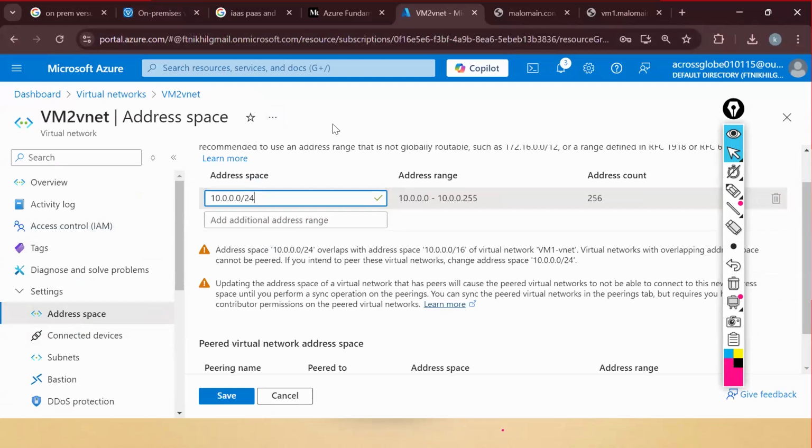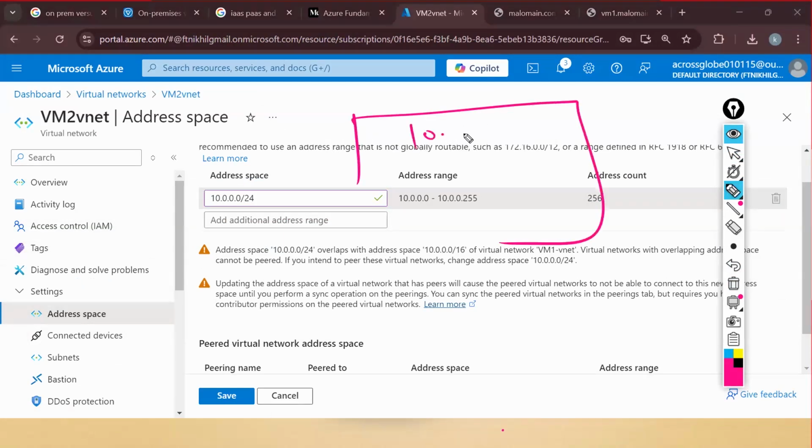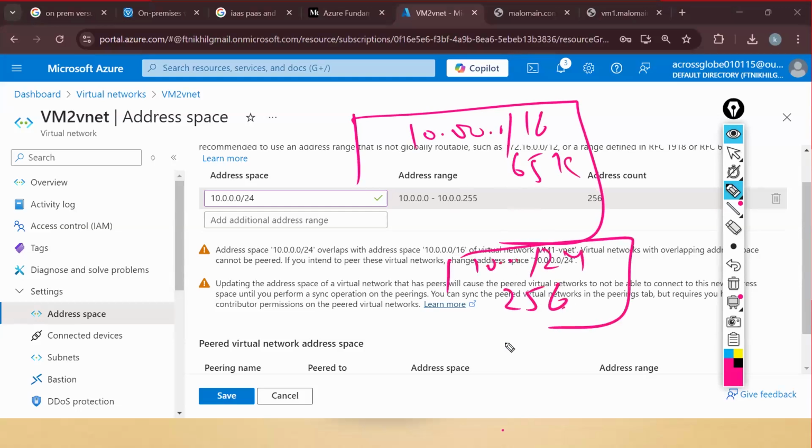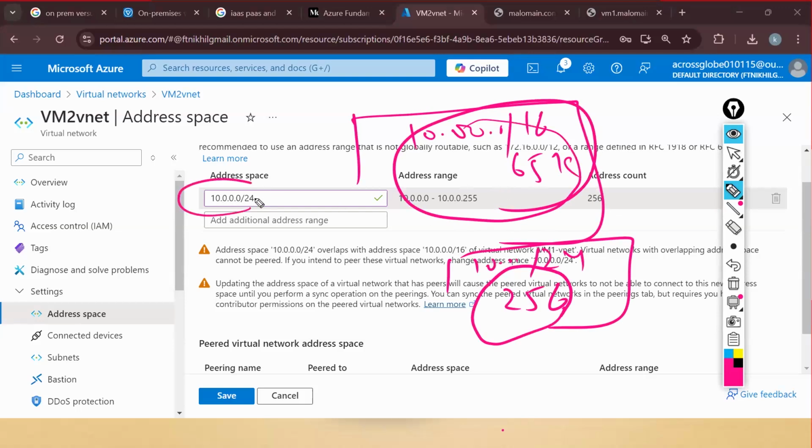Why? Because /16 is the bigger range. 10.0.0.0/16 has about 65,000 IPs, and a /24 has only 256 IPs, but those 256 IPs also come from the bigger /16. We can go with 192 something, sir? Yes, if I change that address space, this will work.